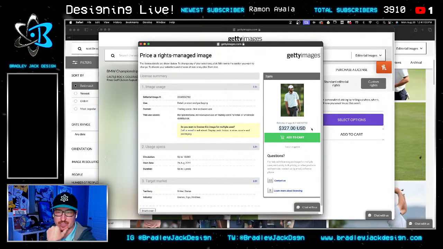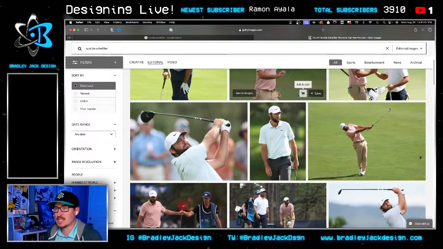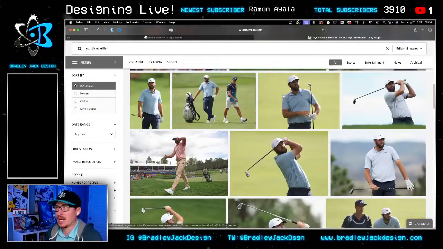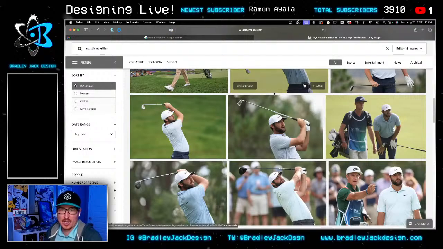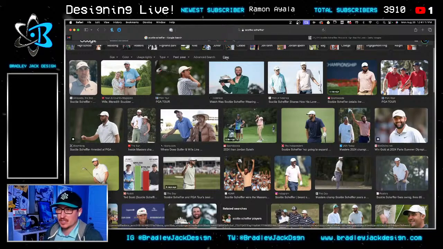So it's like $300 to use this image. Now through Getty, I would have to get approval to get this. It might be $300 to $600. So that's why when you get cards from Panini or Topps, they usually have one photo for the guy, because that's the image they want to use. So let's make a card for Scottie Scheffler.